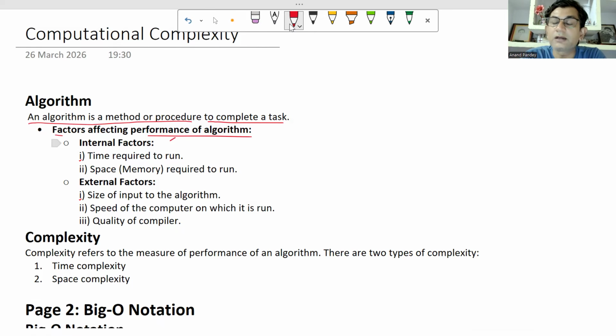प्रोग्राम को रन करने के लिए, अगर कोई प्रोग्राम रन करने के लिए कम स्पेस मेमोरी स्पेस ले रहा है और कोई दूसरा प्रोग्राम ज़्यादा स्पेस ले रहा है, तो कम स्पेस वाला एल्गोरिथम बेटर माना जाए. The space required to run, this we can control through our programming. And the simplest example I'm telling you, by using fewer variables, you can manage the space complexity, you can control this space.